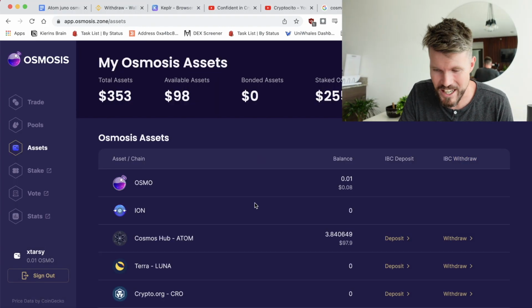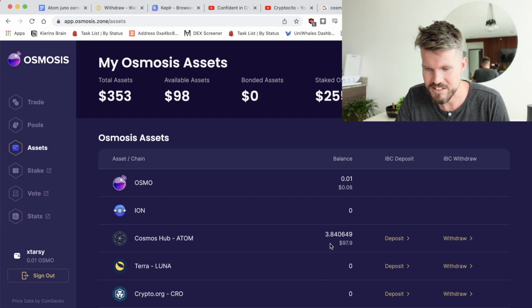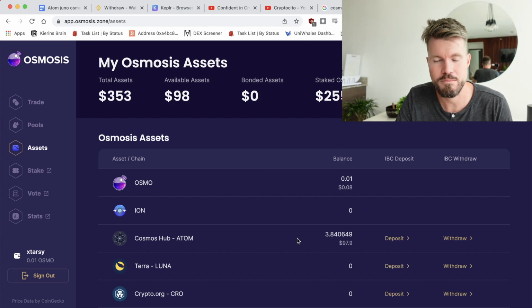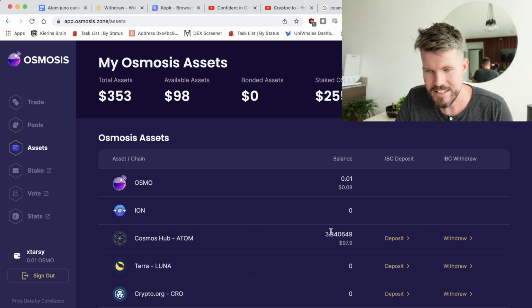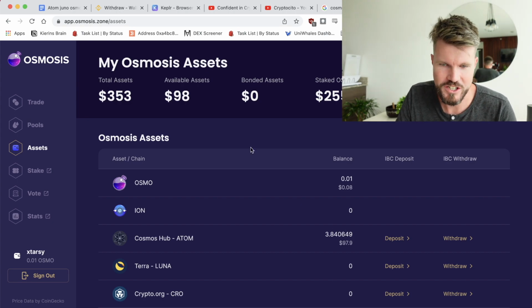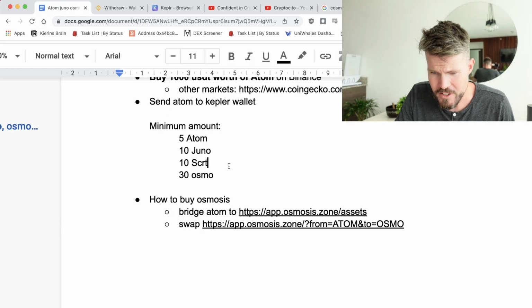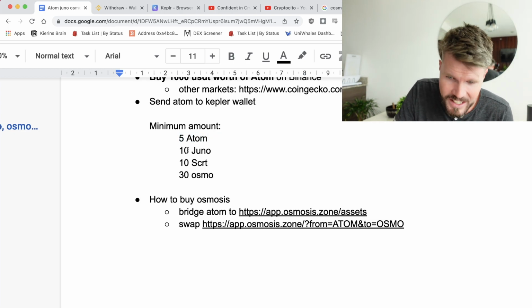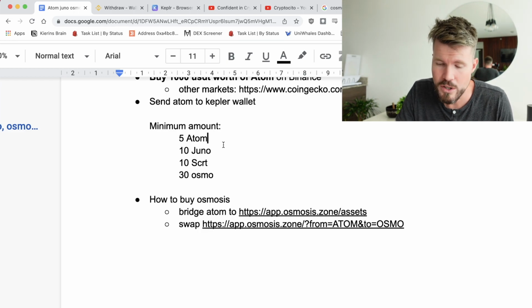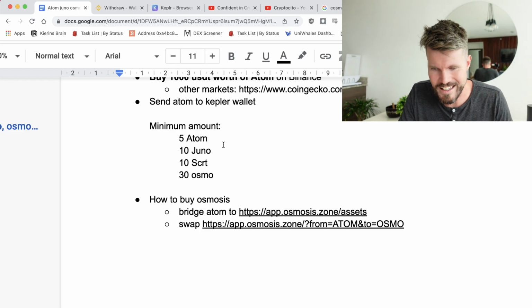All right, so we just bridged our Atom. You'll see it under balance. Now, you probably have way more Atom on the Osmosis chain, as you'll have to buy way more assets, as I'm doing in this demonstration. So keep in mind, you're going to have to buy 10 Juno, 10 Secret Network, and 30 Osmo. And you stake this amount, and you have to have at the end of these transactions 5 Atom in your wallet. You're going to have to stake a minimum of 5 Atom. I also keep a small amount for gas fees.